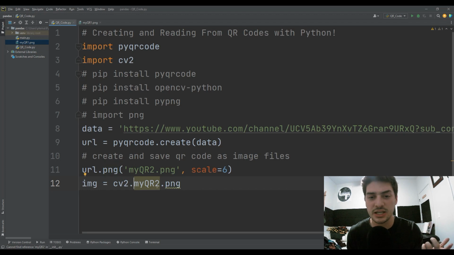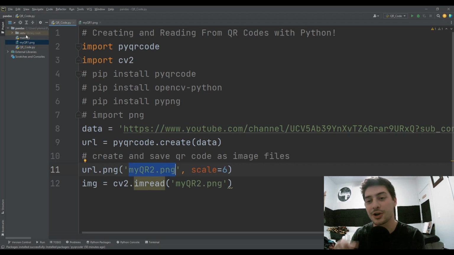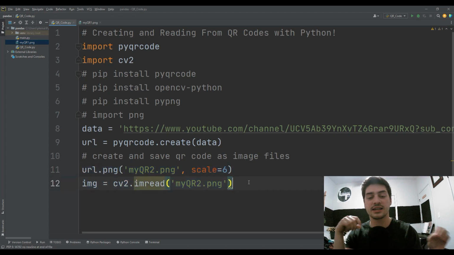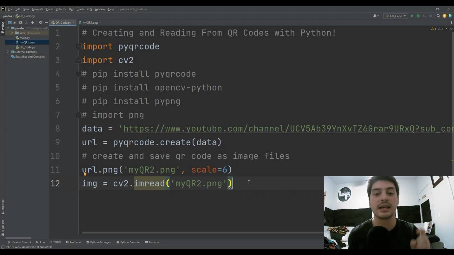And then image equals CV2, and then it's got to be imread, and then we put the address of the file in quotes like this. So now we're saying image is equal to our CV2 module dot imread, image read, and then just the image file. You can see we don't even have this image yet, but our code is going to create it when we run it again. And then this CV2 code is going to go into the image and figure out what that QR code actually means.